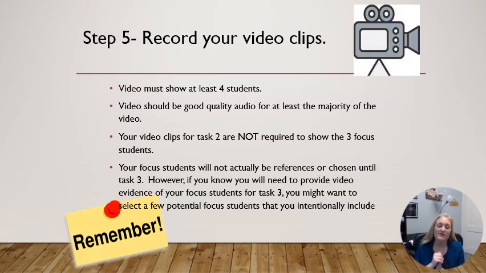So step 5 is going to be actually recording your video clips. And remember, I said record every part of your learning segment. You never know when you're going to have just this wonderful, beautiful connection with your students that could be really great documentation for edTPA. So your videos must show at least 4 students.